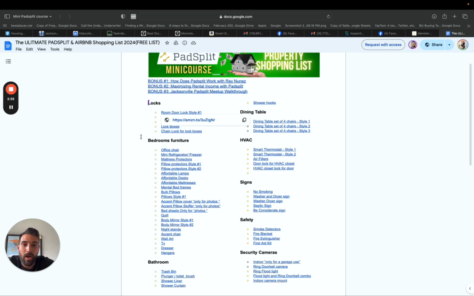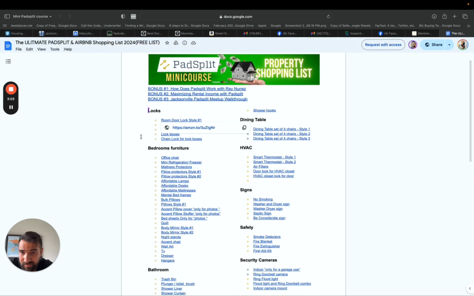Some of the problems you'll run into when trying to do a PadSplit is getting all these little details in. You want to make sure you're knocking this out of the park on day one, and not having to go back in and refurnish, or have a member reach out to you and say, hey, this is missing, and you have to purchase it. So this is room by room, very consolidated, as you can see here. I've also added some bonuses, so don't forget to go to these bonuses up on the top. But first, deep dive into this PadSplit shopping list with me.